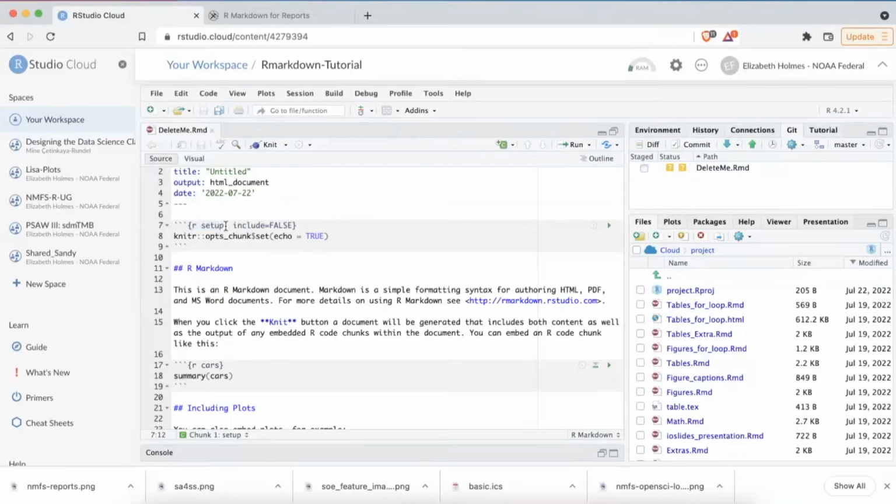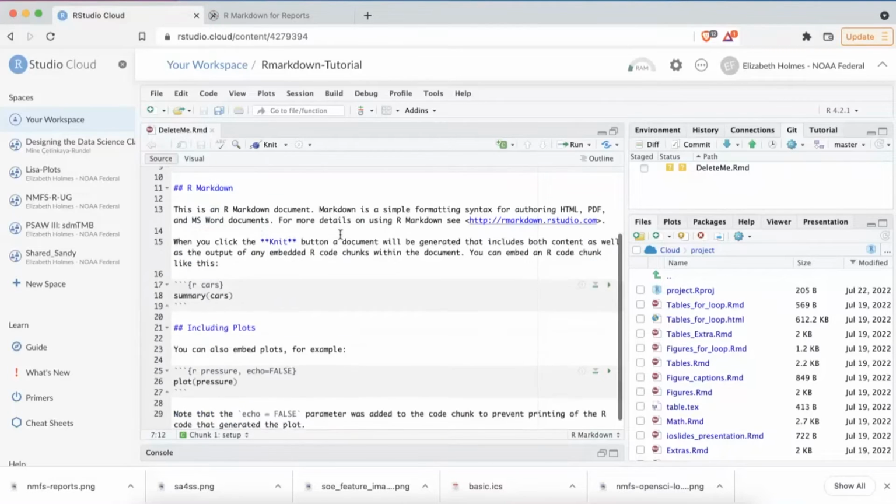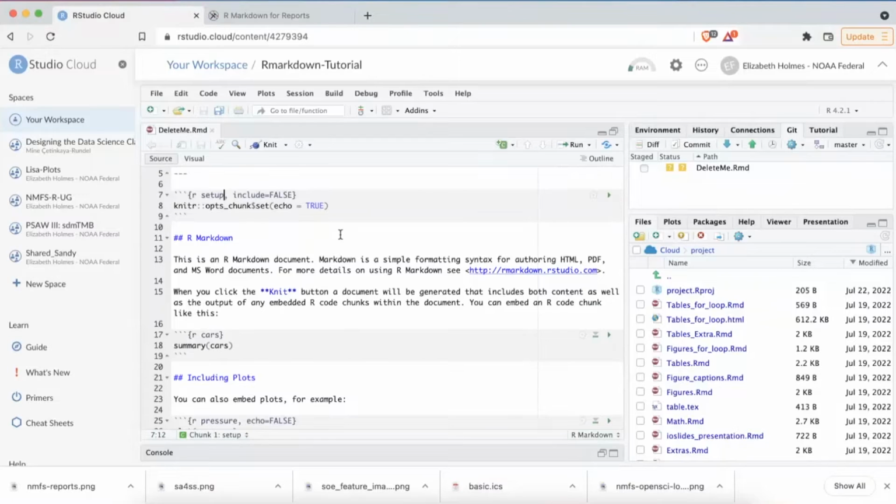And then after that, we'll have a comma, and then we have various instructions that we pass in. In this case, it says include equals false. And what it's saying here is that I don't want this to appear in my document. So this is something where I'm setting up some instructions ahead of time. In this case, it's just saying echo equals true, which is show the output of the code. Next, you have the text part, and then Markdown, these hashtags. This is header information. This is the second level header.